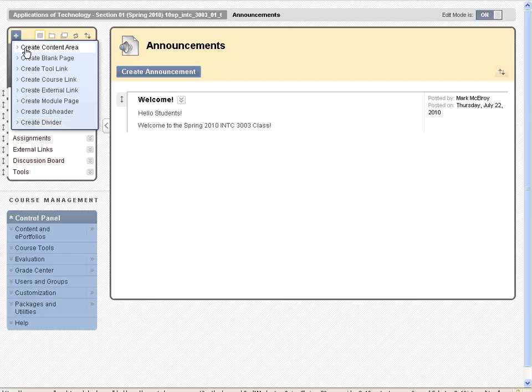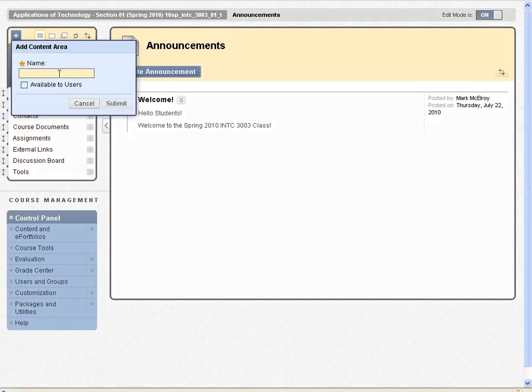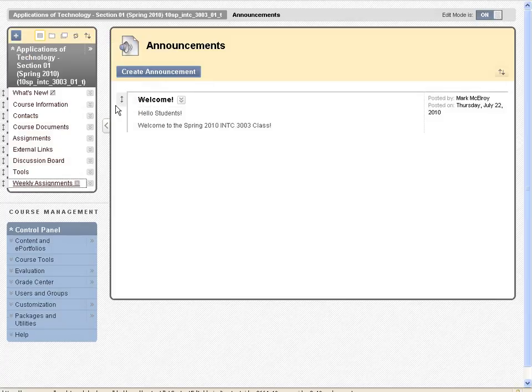So let's take the very first one. We create a content area. Let's say, for instance, that you want to add a content area called weekly assignments. You simply type it in, you tell it whether you want it to be available or not to the users, and click submit. And now you'll notice, as always in Blackboard, it goes to the bottom.